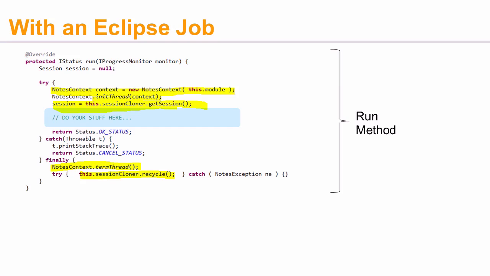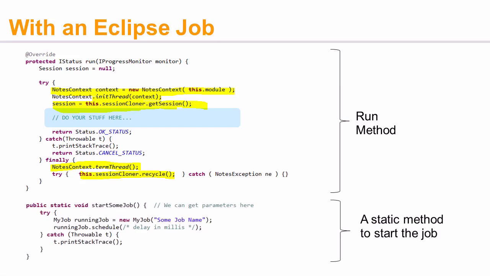This job can be started from any Java method, static or managed bean, anything. Here you can define a delay value in milliseconds, but I don't think it's a good idea. The schedule method comes from the job class, and it automatically creates the thread and runs the job for us.